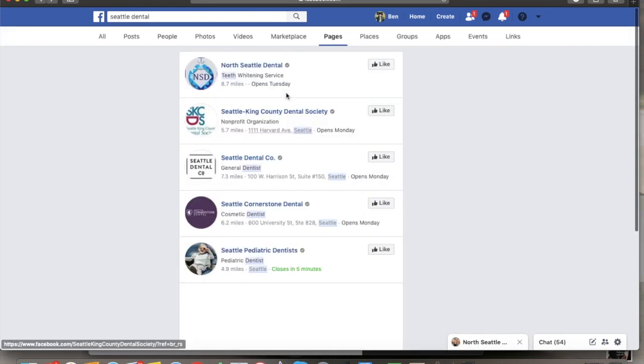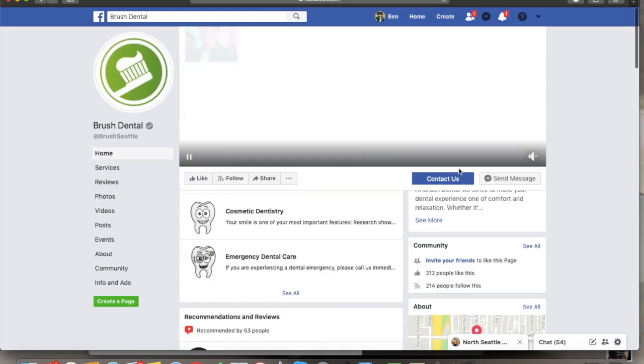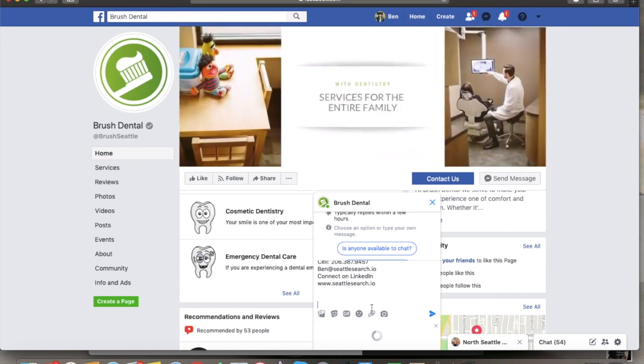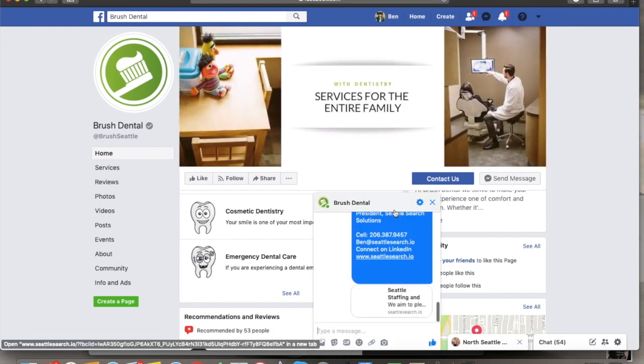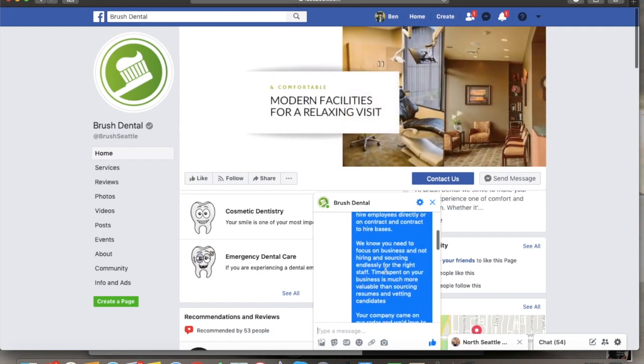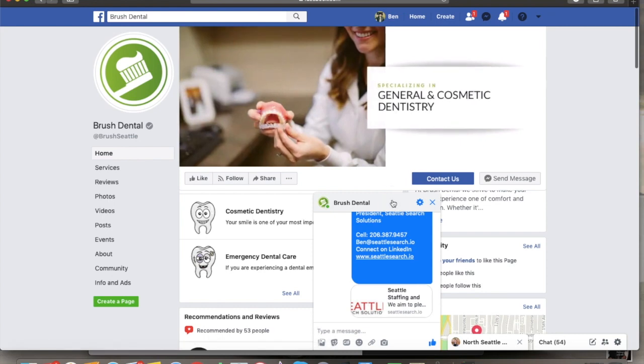Go back. Let's go to Brush Dental. They're in Seattle. Send a message. Okay, so they've got a bot set up here. Don't be scared by that, just throw your template in there. Send it. Boom, be done. See how it shows them everything that I wrote. Short and sweet. They can click here to go to my website and all that stuff.